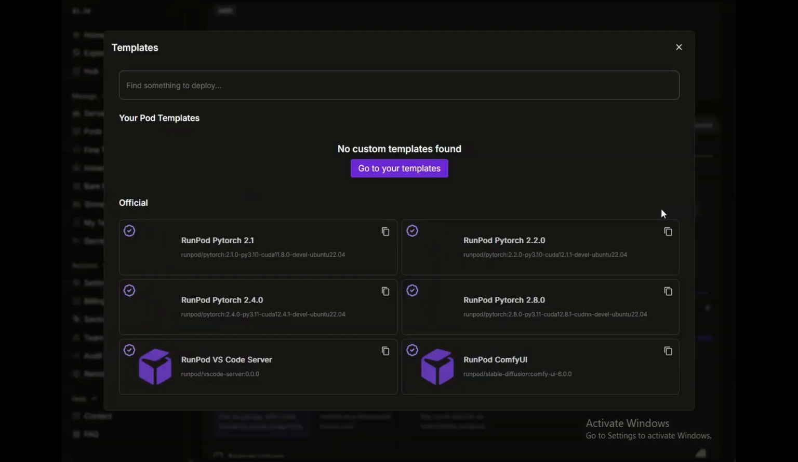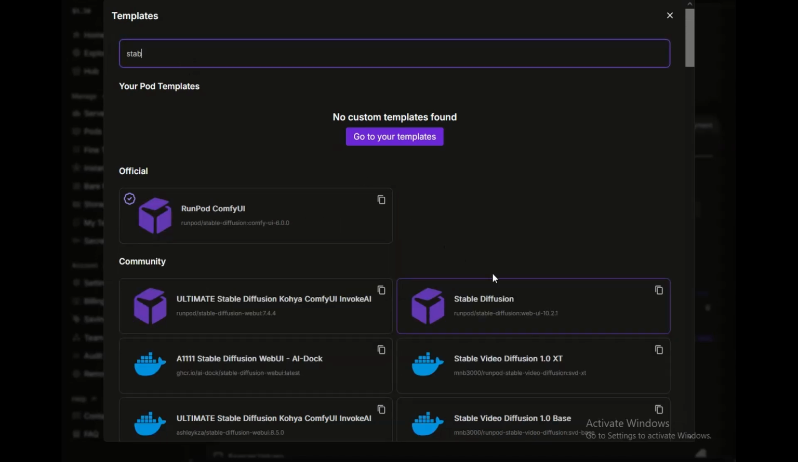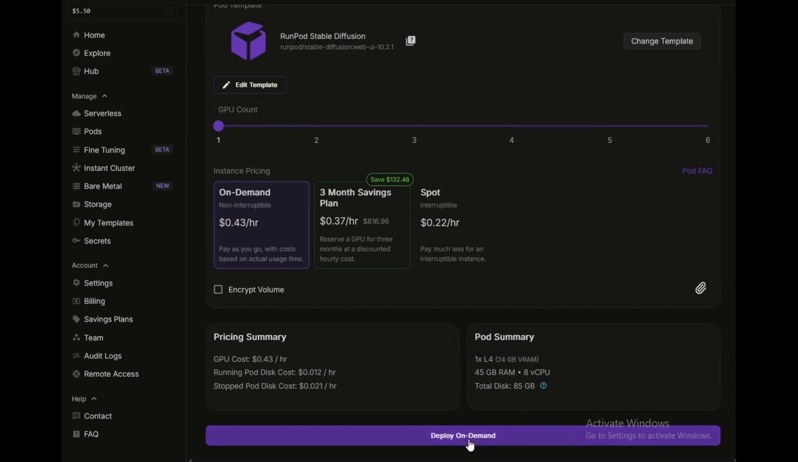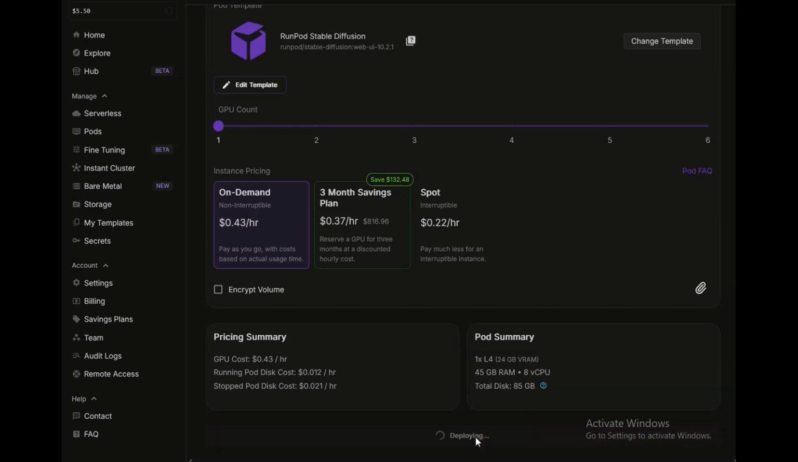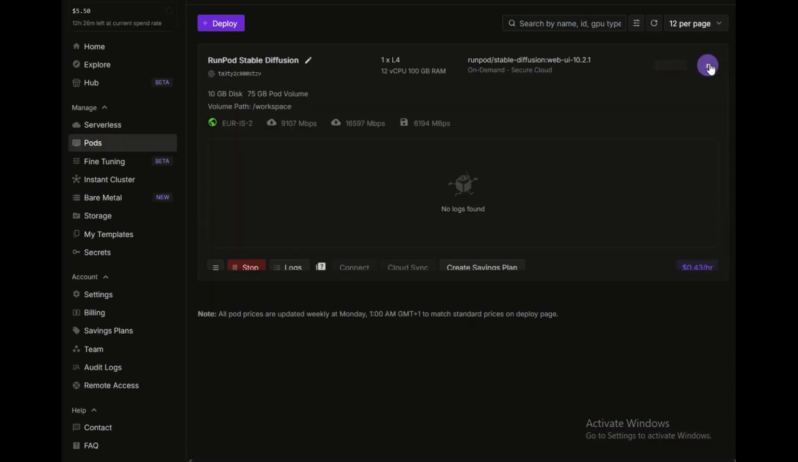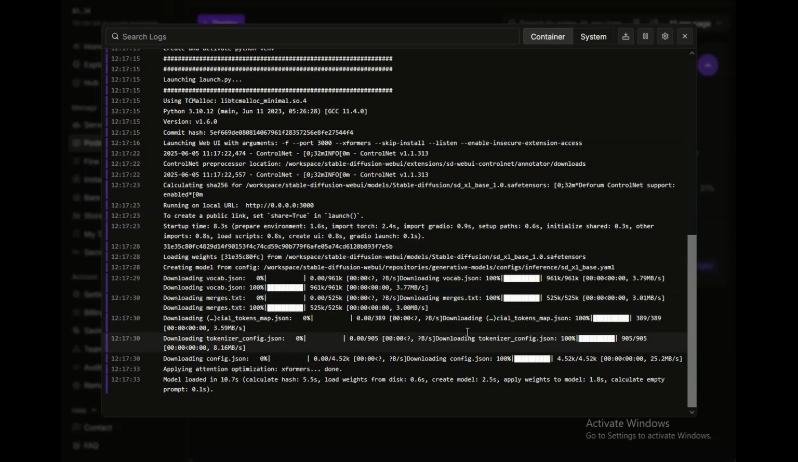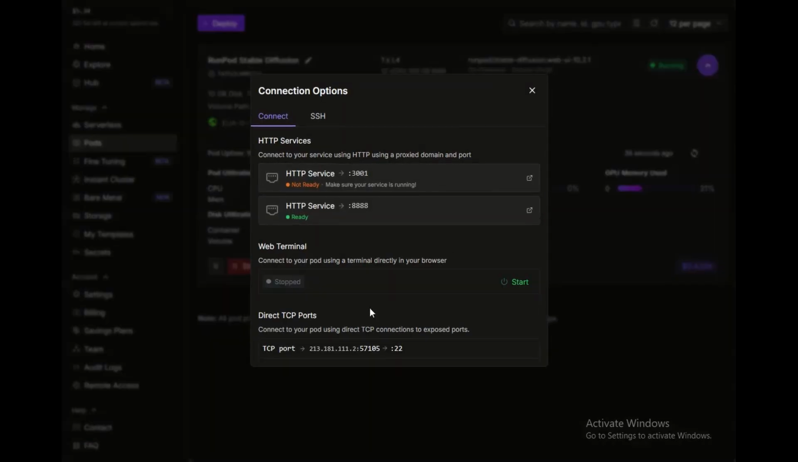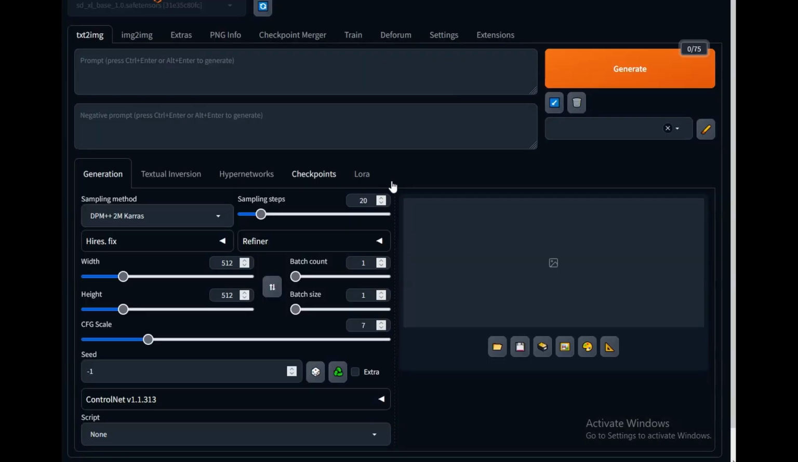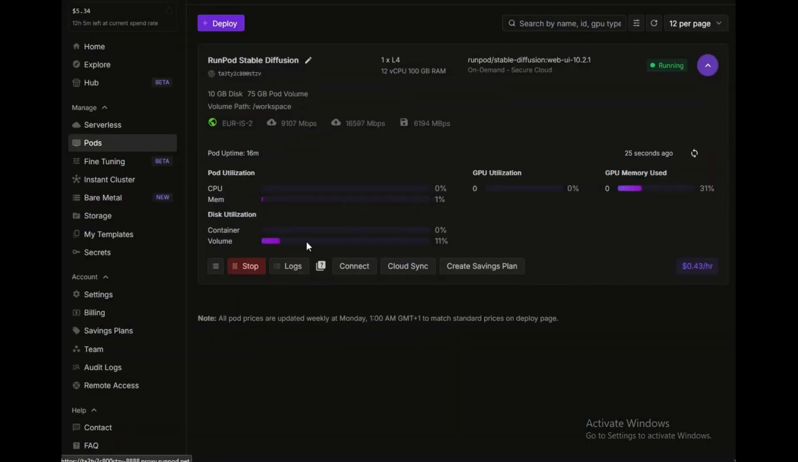It was already picked for me, but if you come over here and type in, it'll be this one, 1021 Stable Diffusion, and then click deploy on demand. This is where it will start to build the pod. You check the log file. This could take up to 15 to 25 minutes, so keep that in mind. When it's finished, it should look something like this, and you can go to connect. Sometimes it'll say ready, sometimes not, but you can try it by clicking on it, and then it should load up just like this.